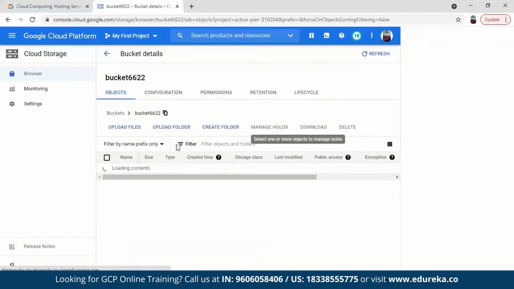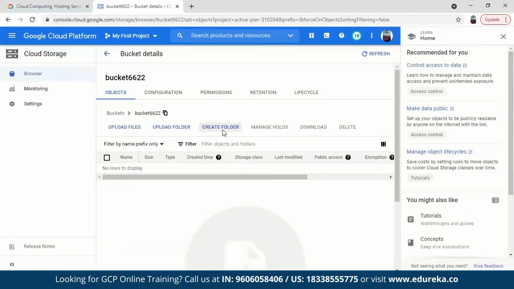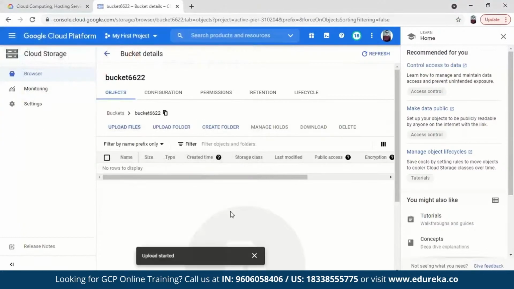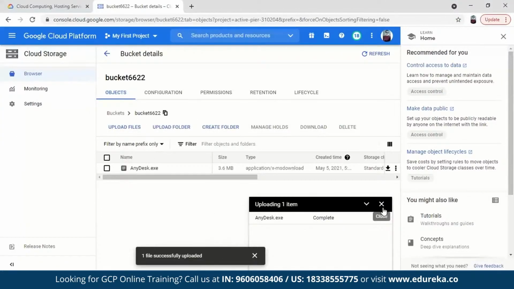Okay, done. Remember that here you can create a folder, upload a folder, just like your hard drives, or you can upload files. So let's upload a file. This is an exe file. This is an image file. Whichever file you want to upload, you can upload. So let's upload an exe file here. Any kind of file, like a video file, a CSV file, a TXT file, whatever kind of file, you can upload here. So it got uploaded.